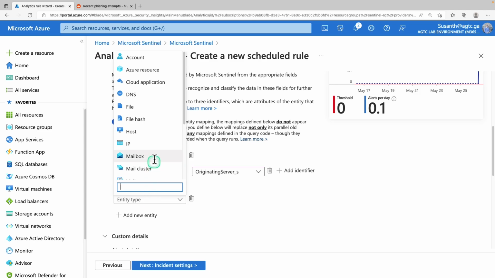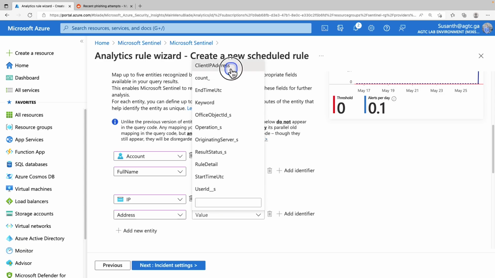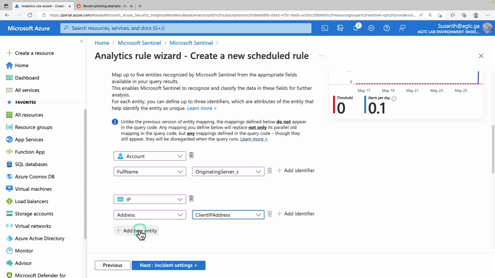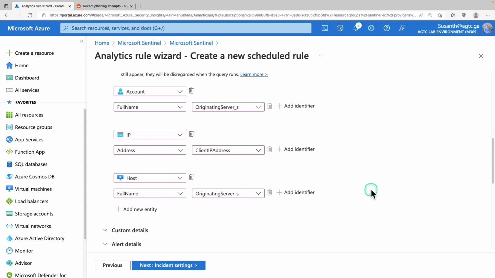Here we're going to add an entity. Under the entity name, I'm going to select IP. In the identifier, select address, and under value, we're going to select client IP addresses. Let's add one more entity. I'm going to call it host, identifier full name, value originating servers. So we're going to get the account name, IP address, and the host full name.